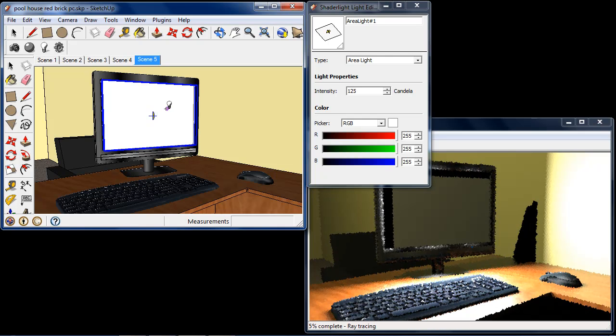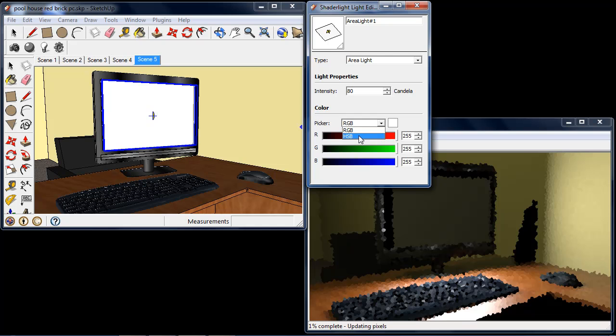Once I've clicked, we can now see that we've got our half circle here, which means that's the direction of the light that's pointing, and we've got our geometry selected in blue there. In our area light, we have familiar tools that we've seen in other lights in Shaderlight. I can control the intensity, and I'm going to turn this down to 80 candela. Now 125 candela is roughly the light of a 100 watt light bulb, so we certainly don't want the monitor that bright. I'm now going to go into my hue, saturation and brightness, and I want a blue light coming from our monitor. So I've edited my area light there.